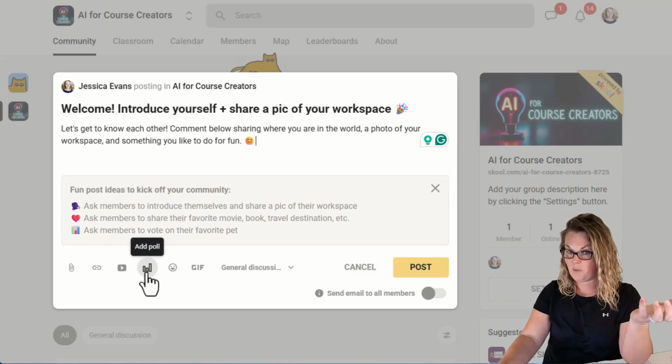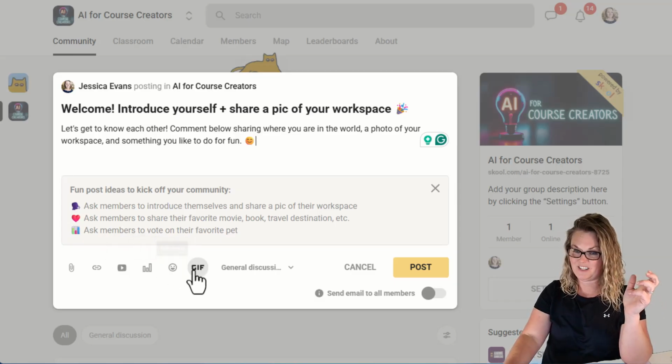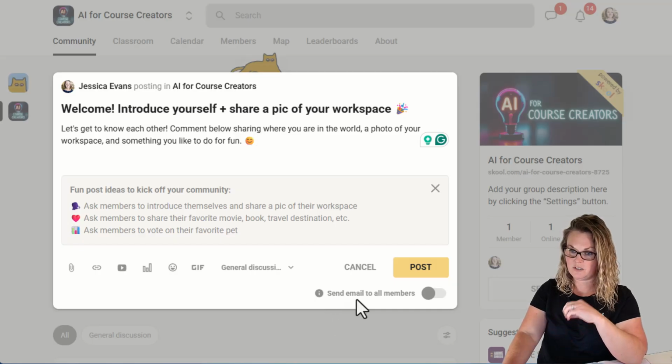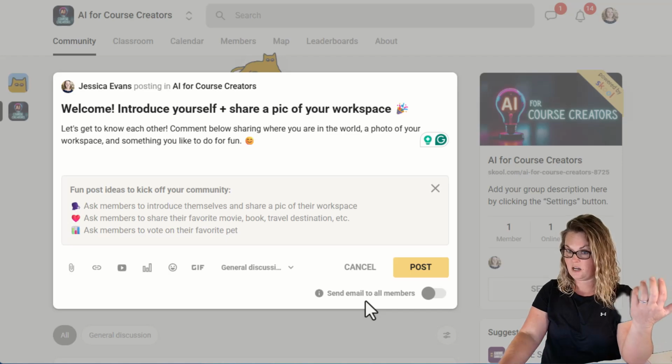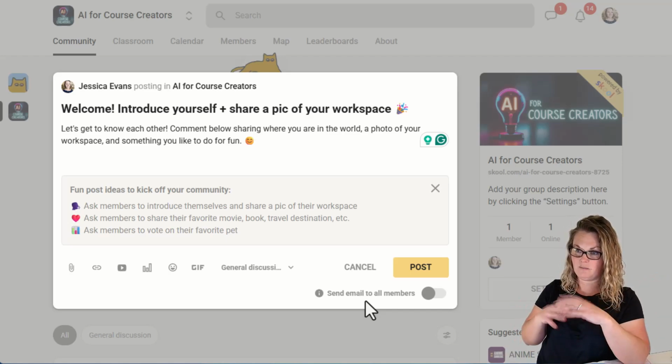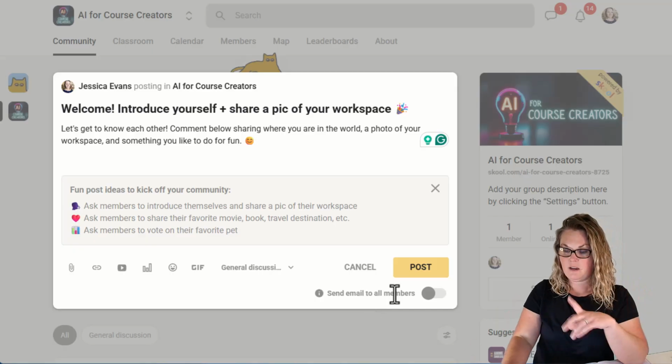Also from this post page, you can add an attachment, add links, a video. This one's interesting, a poll, an emoji, a GIF, all sorts of great stuff. One other element to the posts here that I would pay attention to is that you can also send this post as an email to all the members, which anytime you've got email functionality in a platform, that's always amazing.